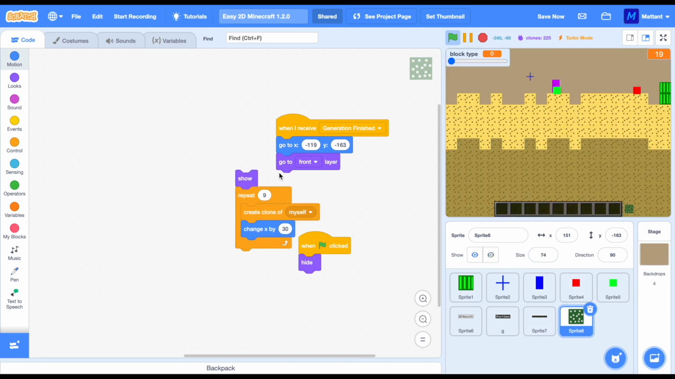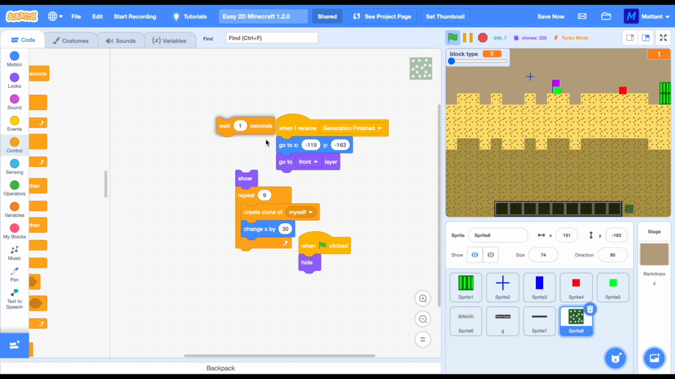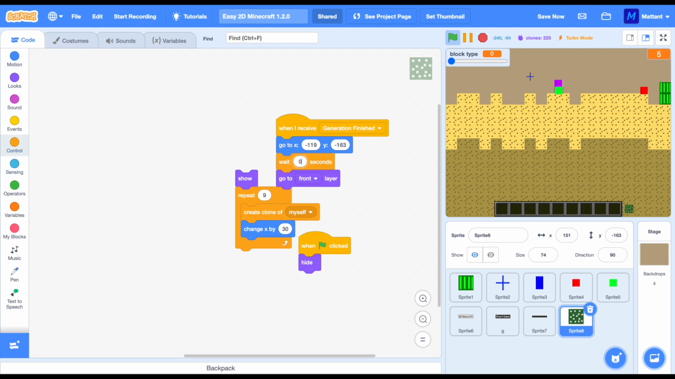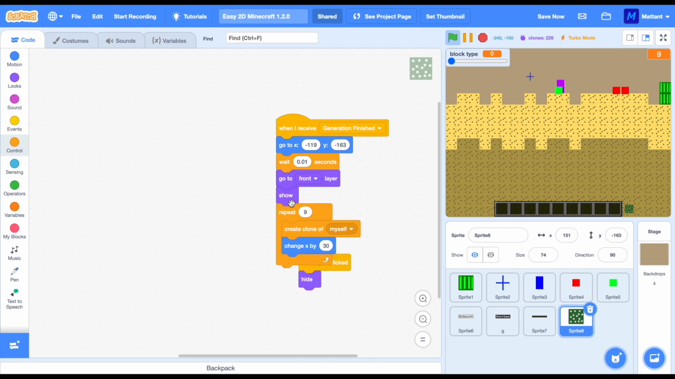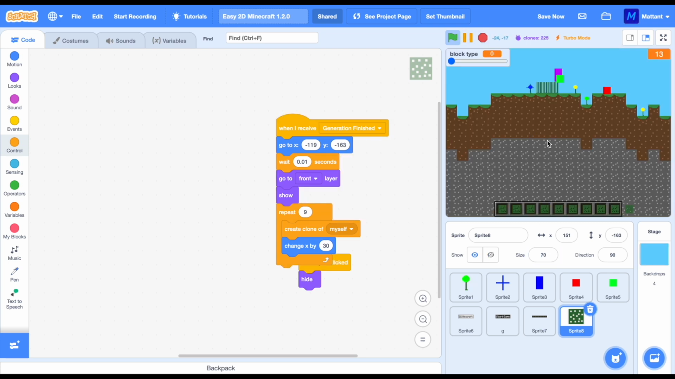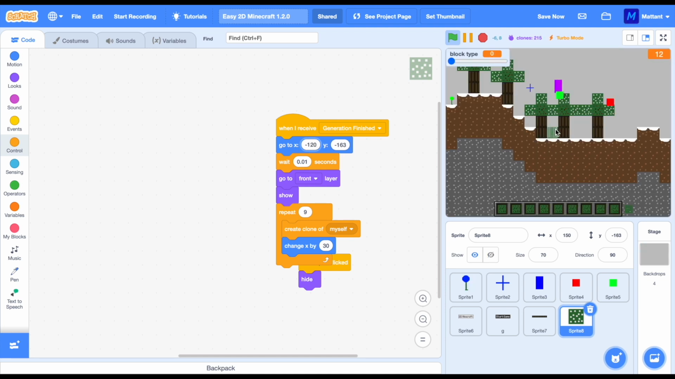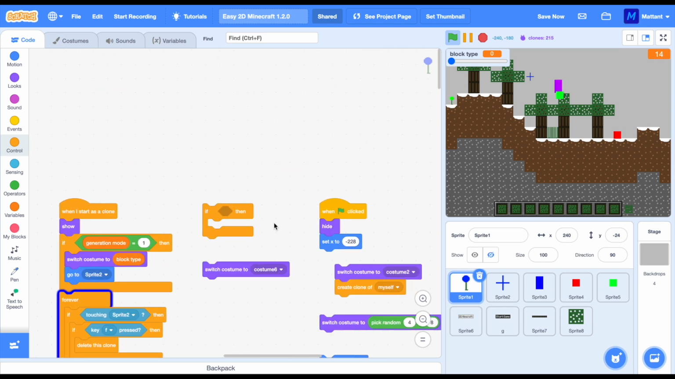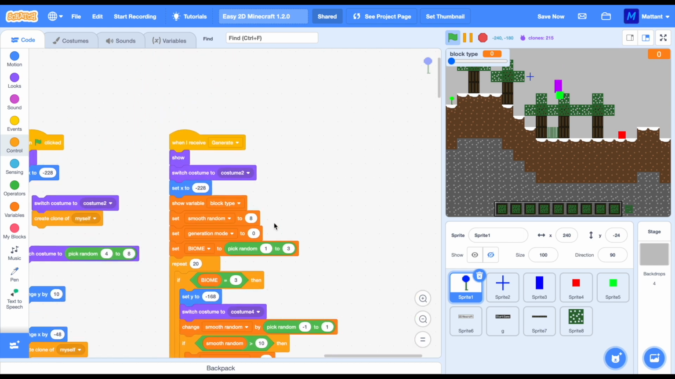This needs to go to the front. Let's just add a little bit of delay. Good. Now go back to its original position. There. Okay.